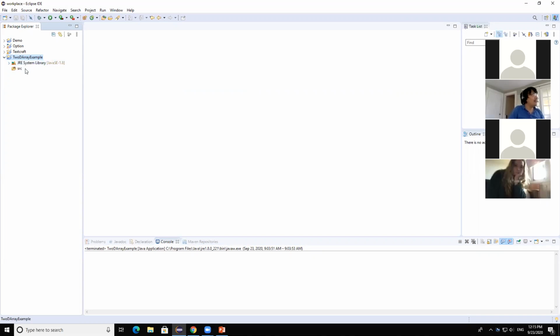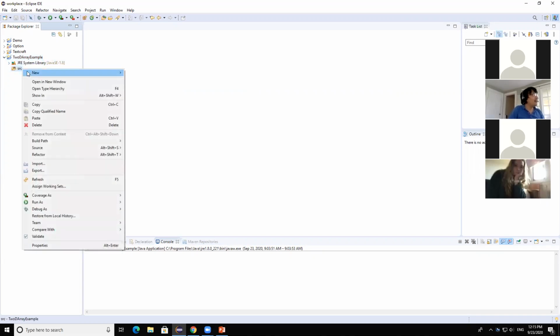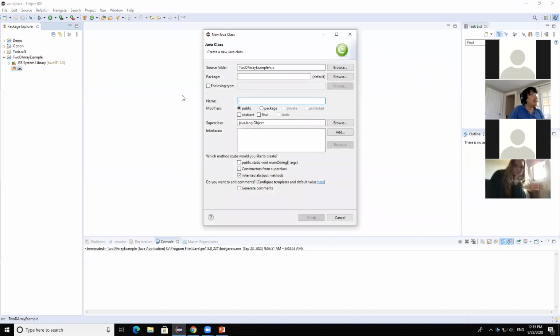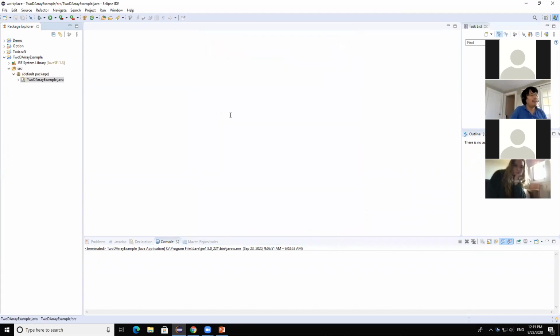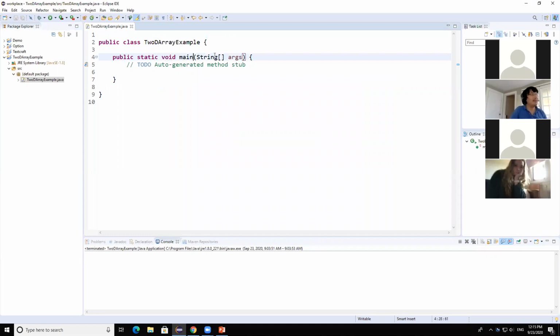And once you create this two-dimensional array example, I'm going to create a new class. And I'm also going to call this 2D array example. And then I want to check this box here to have Eclipse automatically generate the static void main for me.